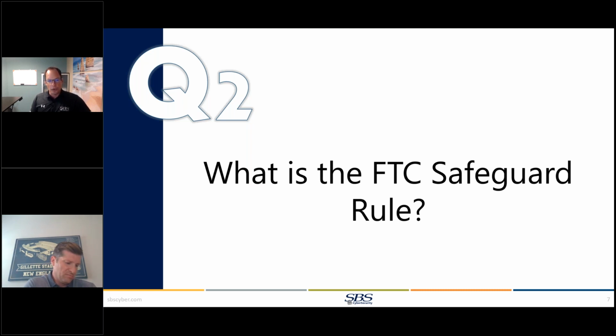The Safeguards Rule itself is not new, though. It's been around since 2003. For those of you who are familiar with the Gramm-Leach-Bliley Act, which is essentially the act that required organizations, specifically financial institutions, to start protecting customer information, that was created in 1999. The Safeguards Rule came out in 2003.